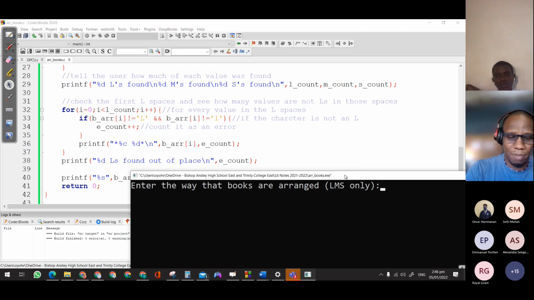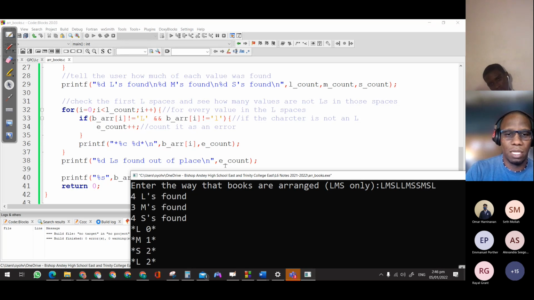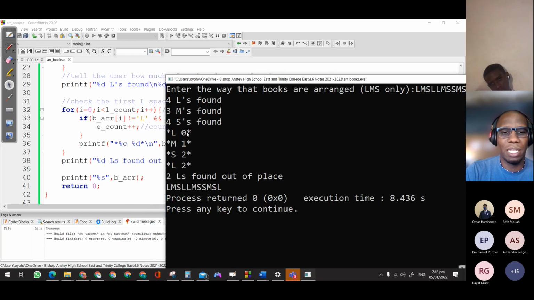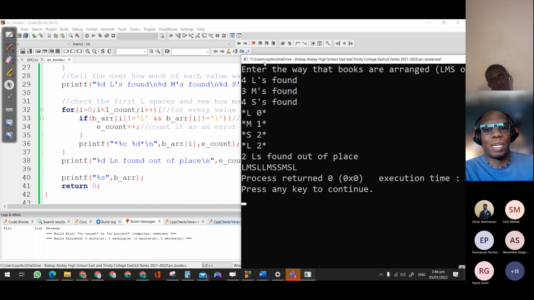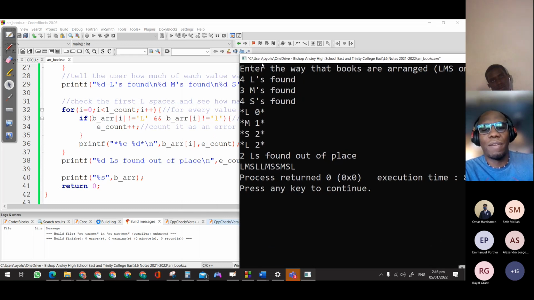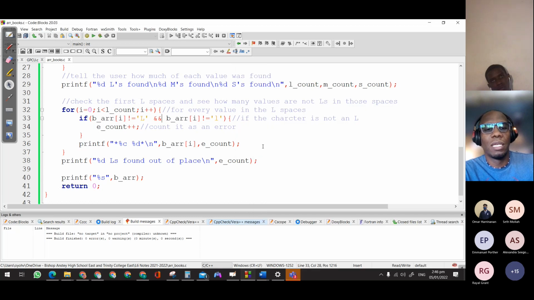See, L, M, S, L, L, M, S, S, M, S, L. Right, so it doesn't count it for the L's. So we have 4 L's, and 2 of the L's are out of place. Sorry about that. Sometimes we make mistakes. So it has to be that it's unequal to a capital L and it's unequal to a common L. Once it's unequal to both of them, then we will count it as an error. So we have 2 L's found out of place.